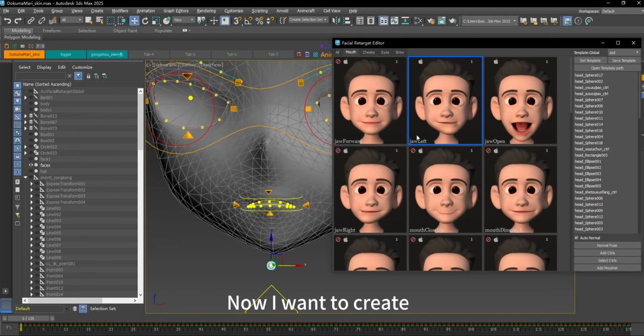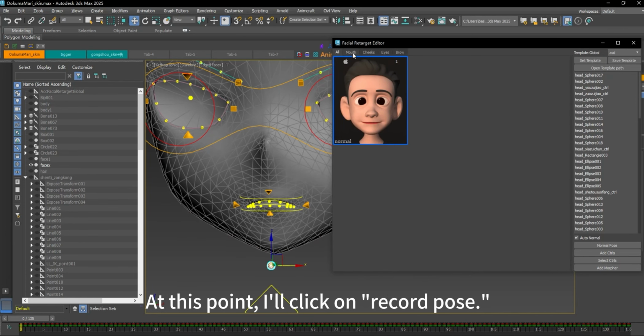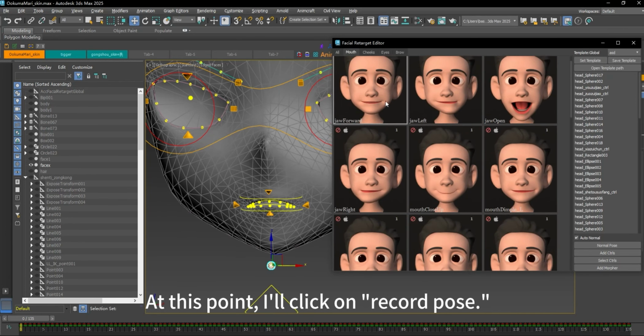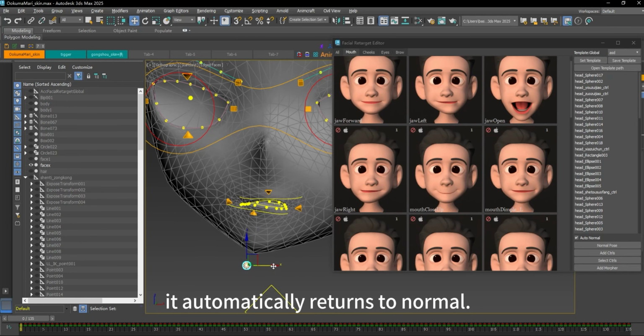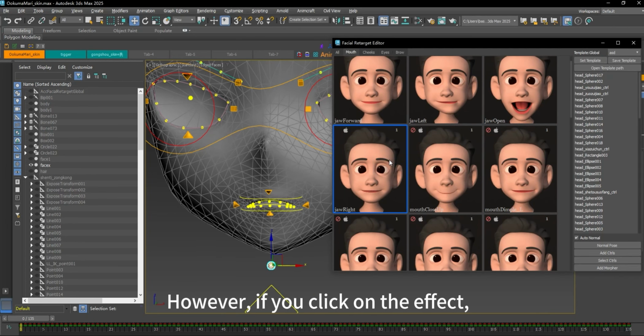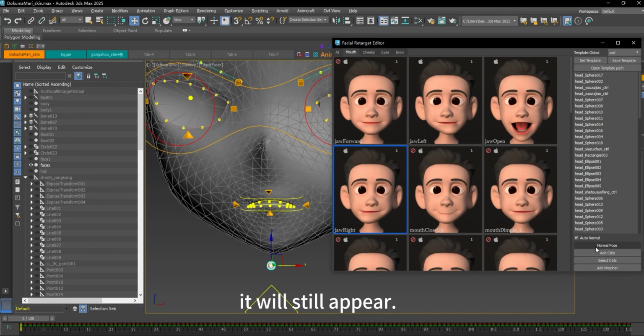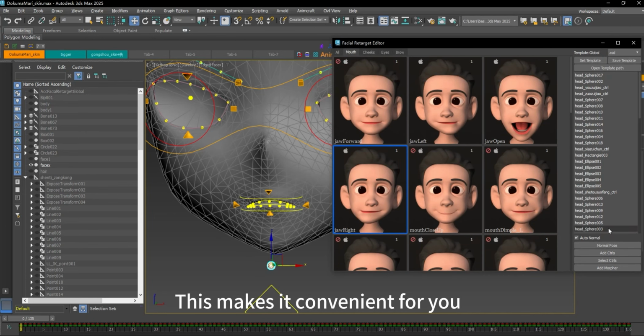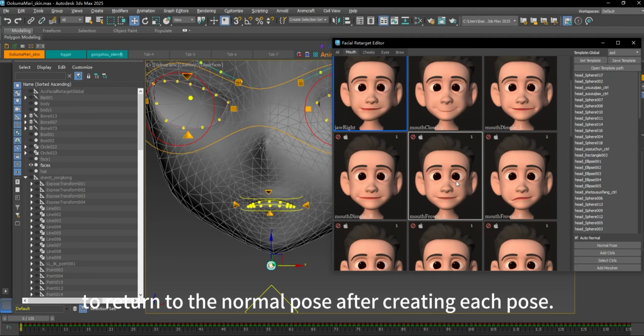For example, I'll first return to the normal pose. Now I want to create a crooked mouth expression. I'll adjust it now. At this point, I'll click on Record Pose. After marking it, it automatically returns to normal. However, if you click on the effect, it will still appear. This makes it convenient for you to return to the normal pose after creating each pose.